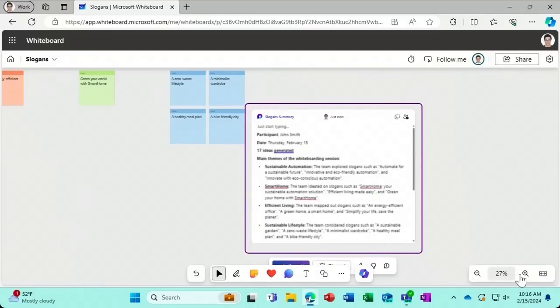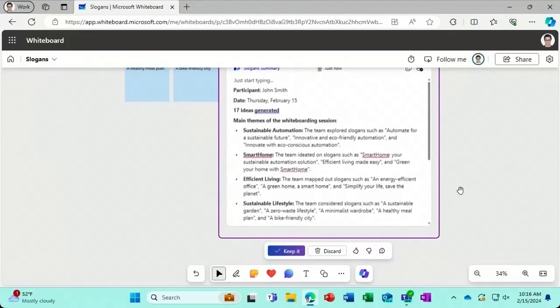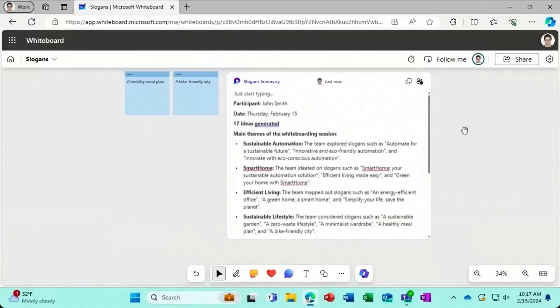Again, I can zoom in to get a better look, scroll down, and either select Discard to remove or select Keep it. I'll select Keep it, and scrolling back up, in the top right corner of the loop component, I've got options to copy it in case I want to add it, for example, to an email, or to see who has access, where I can share it with others.